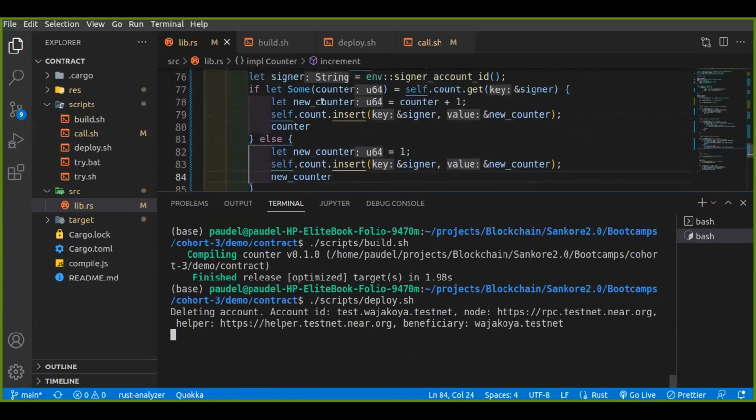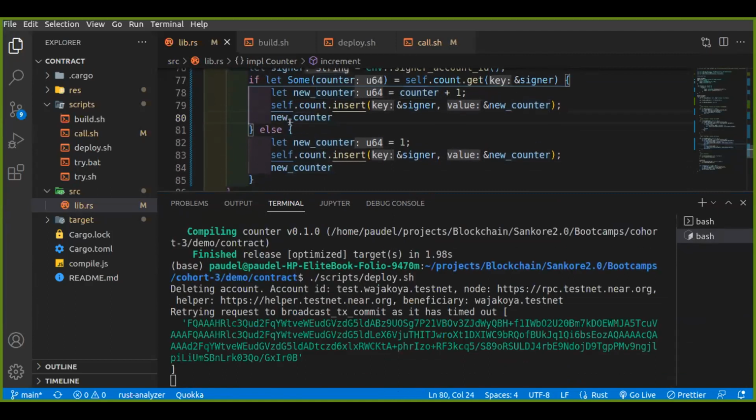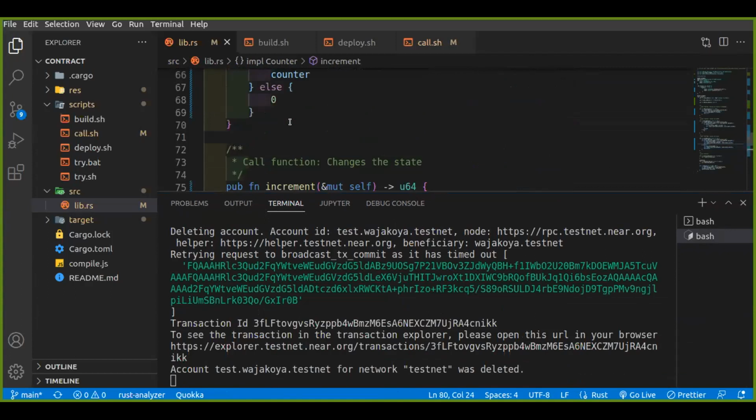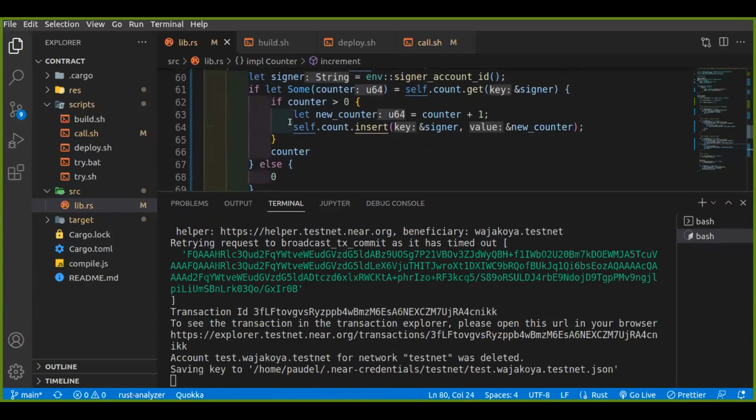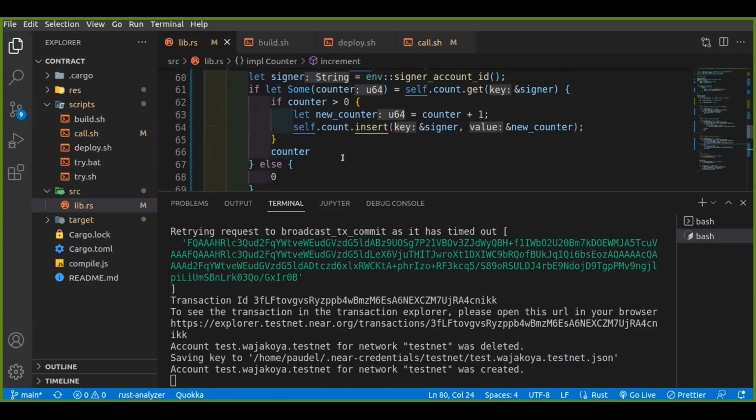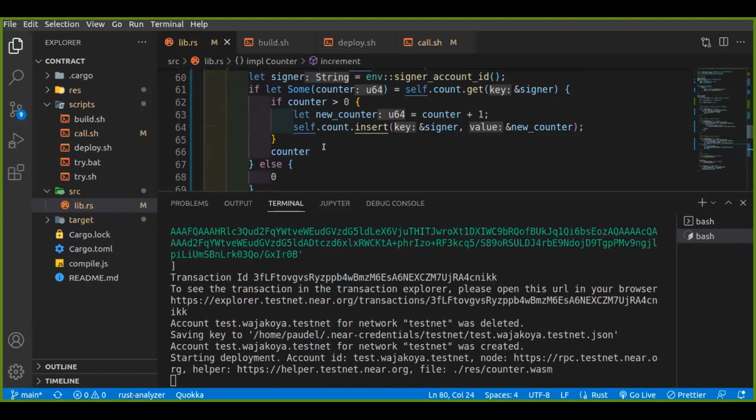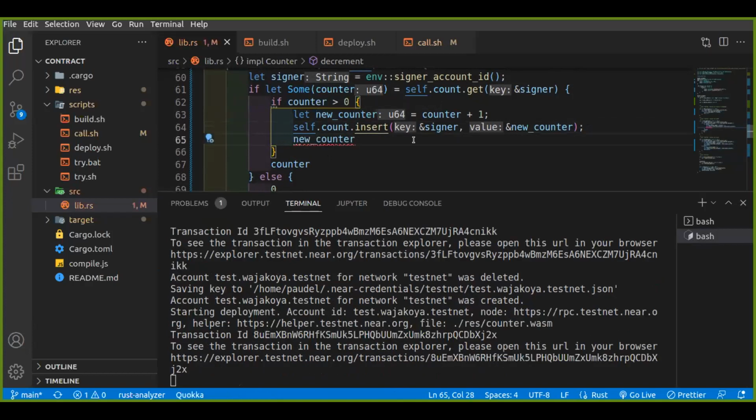And right here in increment, I also want to return the new value, the new counter value, not the older one. So right here, the new counter value, not the older one.